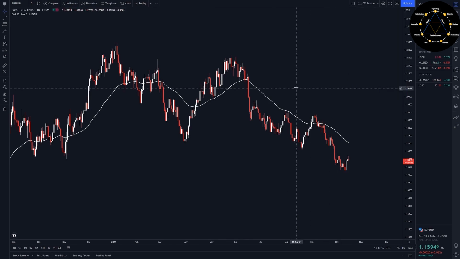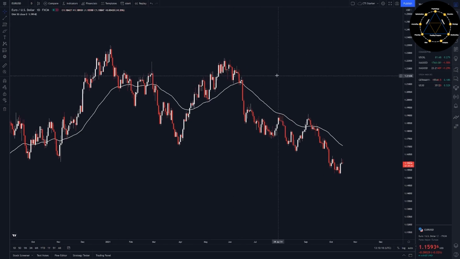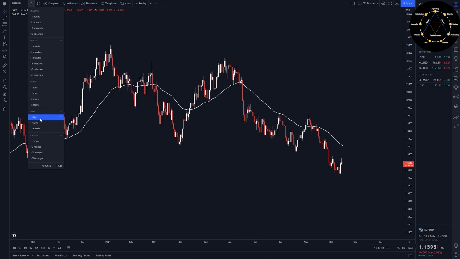So you can get to that later when you come to it, if you decide to do it. Let's now add some custom timeframes. So come to the top left, this is the 1D of euro dollar. So if you click on D here, these are your options for timeframes. So you want to star the ones that you're going to use.